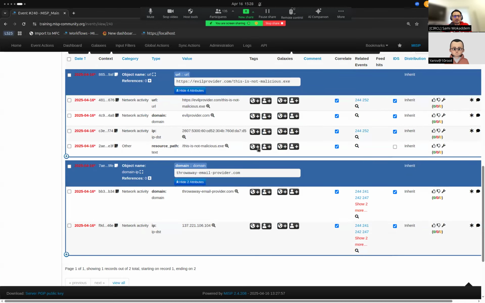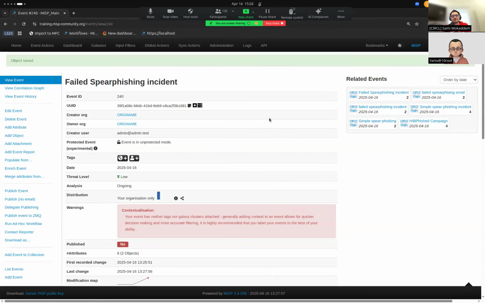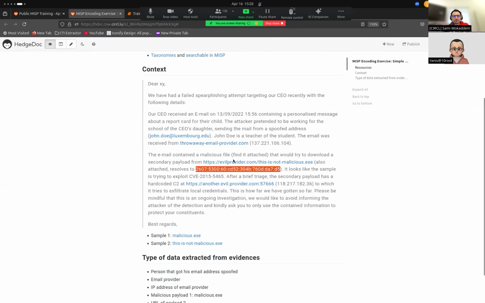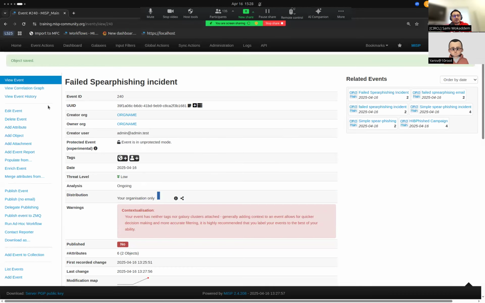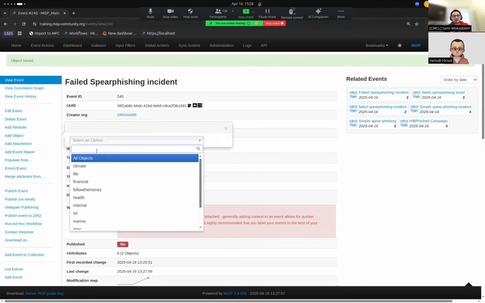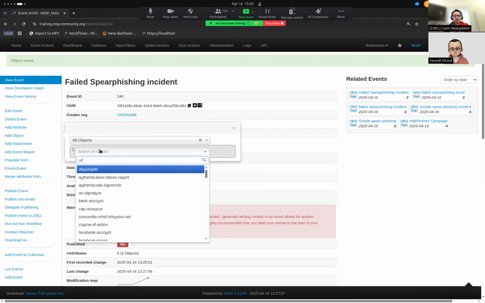All right. That's a second object created. Next up, what do we have? We have the CVE. I will keep that for later. We have another URL with another IP address. So once again, I could create two attributes, but I won't do it. I will simply create an object because it's faster and it organizes my data intrinsically. So add object, all object, URL.